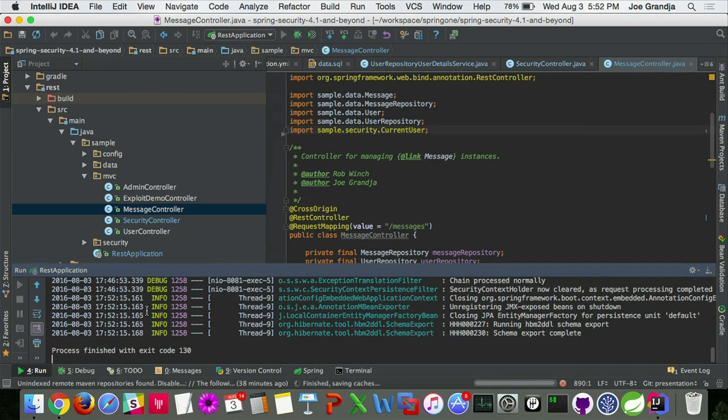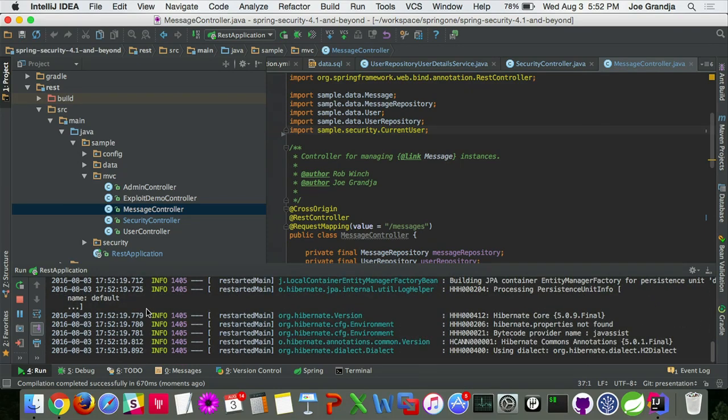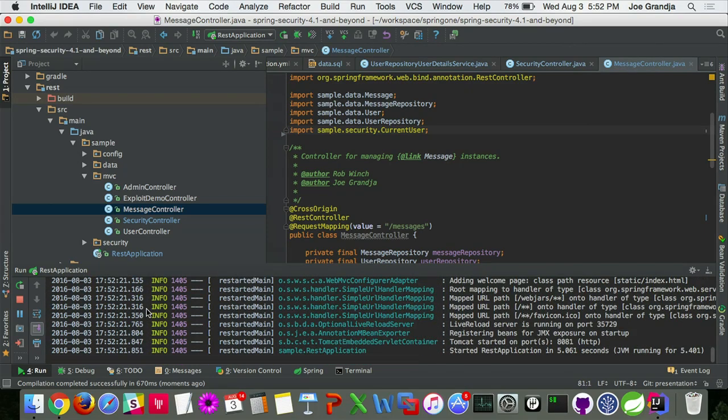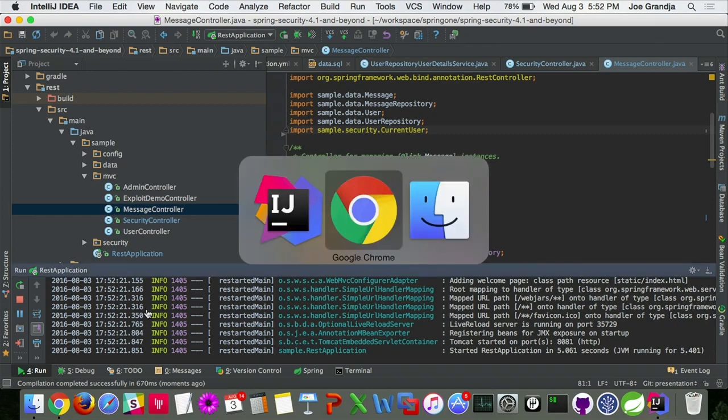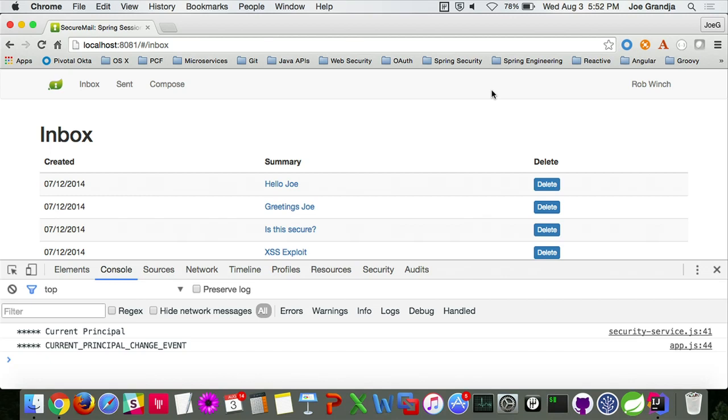All right, so now I'm able to resolve that user very easily using current user, and now I should be able to see that it's Rob Winch, right? And it's a lot nicer because I have all my Spring Security dependency isolated to that one meta annotation, and I can refer to it everywhere else.